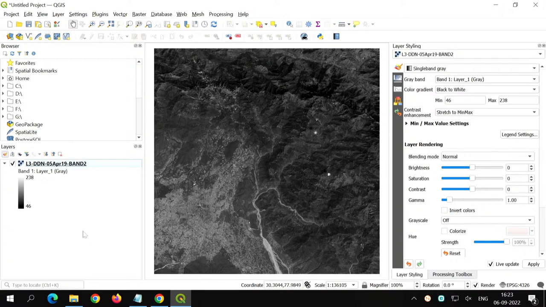Now, do you remember which part of the electromagnetic spectrum band 2 is from? It is from the green portion. Okay, band 1 is the blue portion, which is not there in the Landsat 3 sensor. That is why the numbering starts from band 2. So what do we see? This part is the Dehradun city, and then the Mussoorie town here, and other hills to the right.